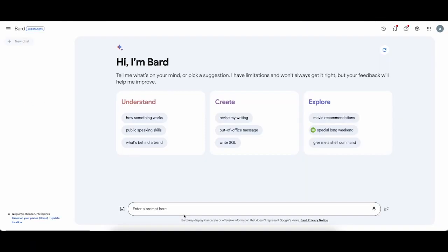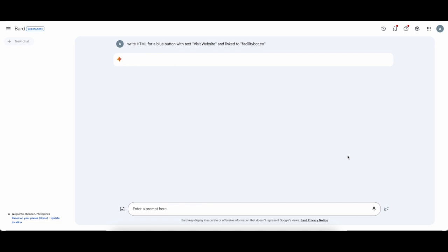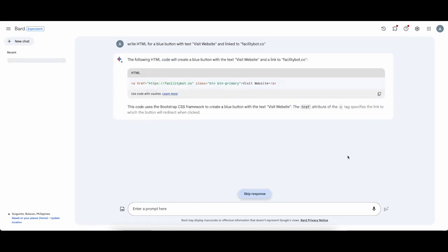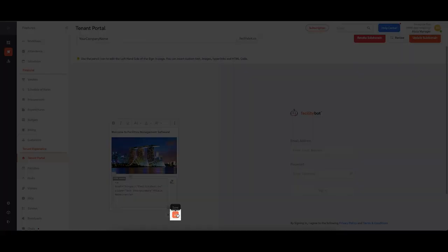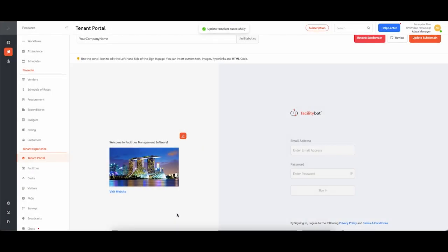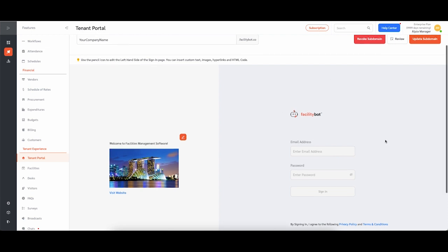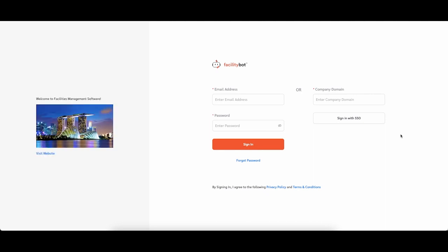As a tip, you can use generative AI platforms such as ChatGPT or Bard to create HTML code for you. Here, I have asked Bard to write HTML for a blue button with text, visit website, and link to FacilityBot. Once configured, click on the check icon to save the changes. You can preview your custom sign-in page by clicking on Review at the upper right side. You will be redirected to a new page to preview the page.